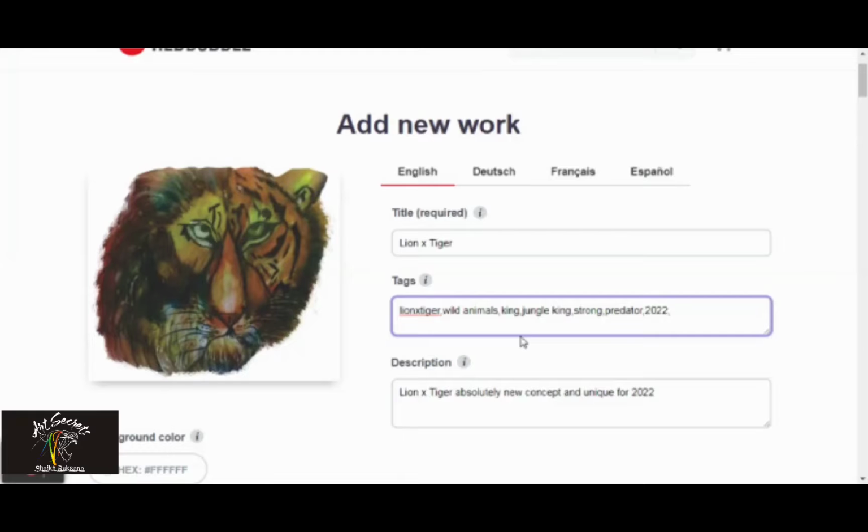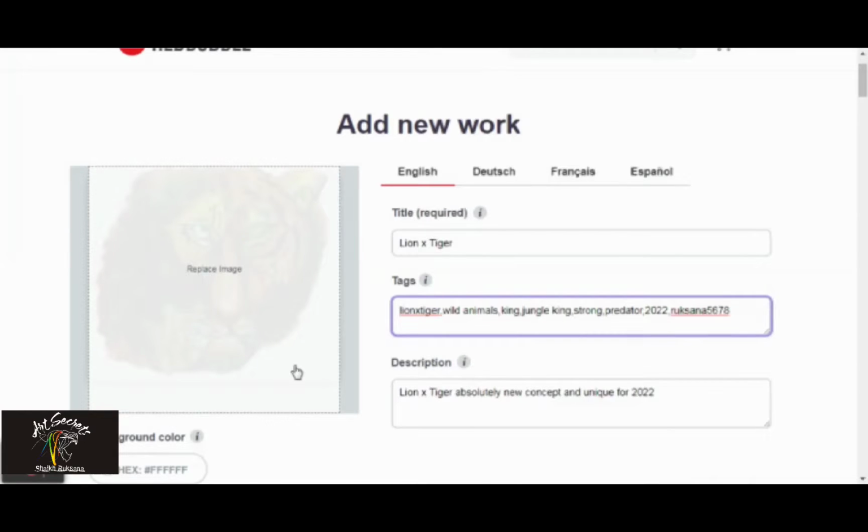You see, the more your design is picked up, the more your design gets sold, and then you get the proper commission and a good commission. So you have to be very good with your tagging and description. Please keep this in mind.